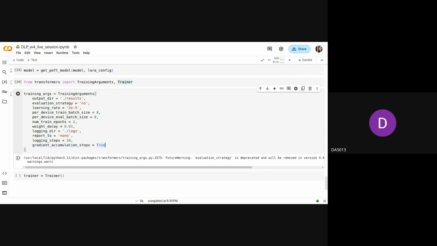So this actually speeds up. So it's a good idea to keep it to be a true value. Maybe there's some fixed number of steps after which the weight update actually happens. Before that, the gradients keep getting accumulated. So if you want to speed up things, you should keep this value to be true.